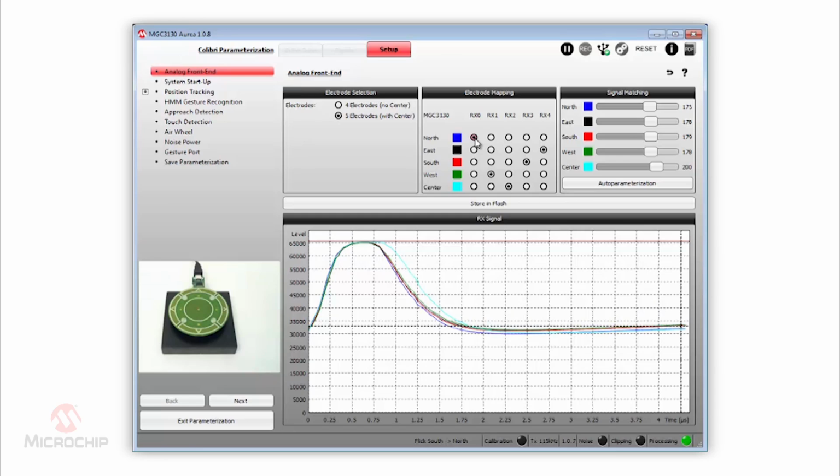The same applies to the east electrode. Touching the east electrode leads to an increase of the west electrode. The west electrode is connected to RX1. All we have to do is to assign the east electrode to RX1. We finally verify the remaining electrodes, south, west and centre. As we can see, the respective signals go up, so we do not have to do anything here.